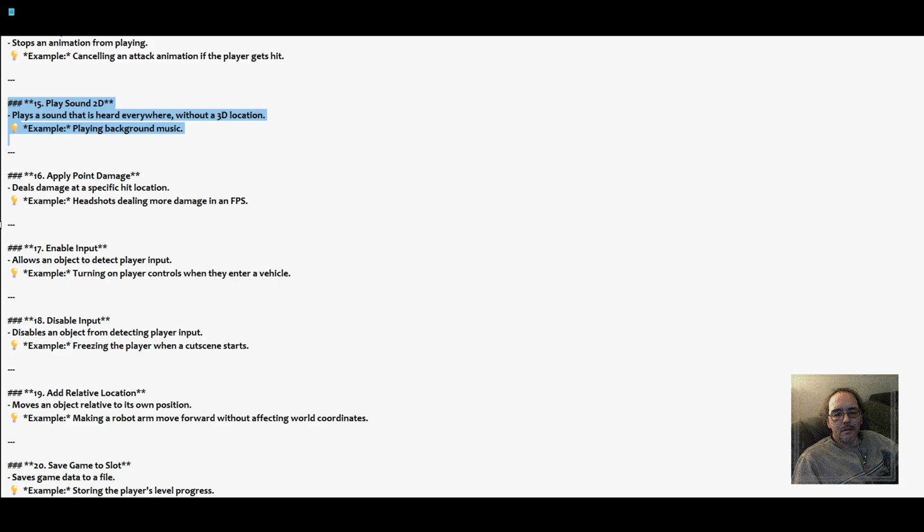Key considerations. Not positional. The sound plays equally everywhere, unlike Play Sound at Location. Cannot be spatialized. If you need the sound to feel like it's coming from a direction, use 3D sound instead. If you need to loop the sound, use an audio component instead. Would you like an example of how to use this for UI sound effects?